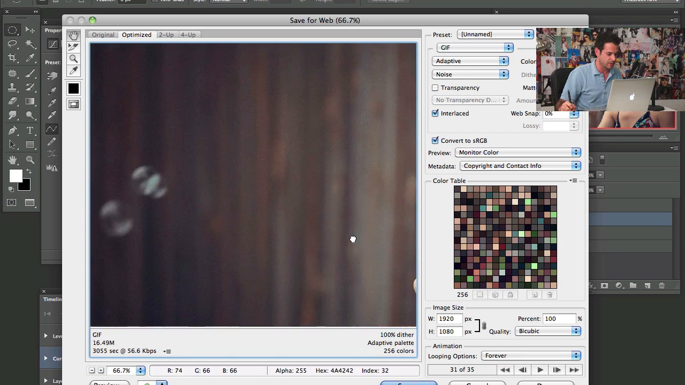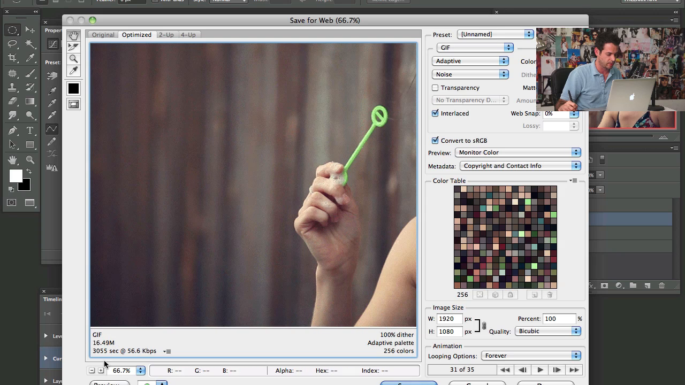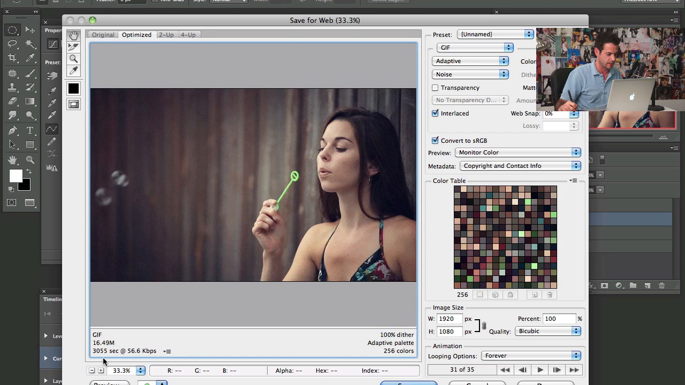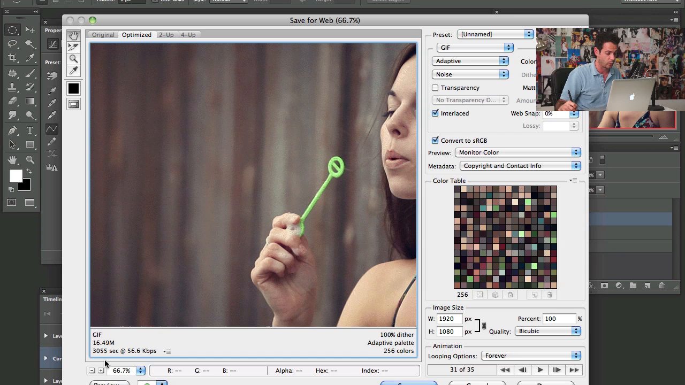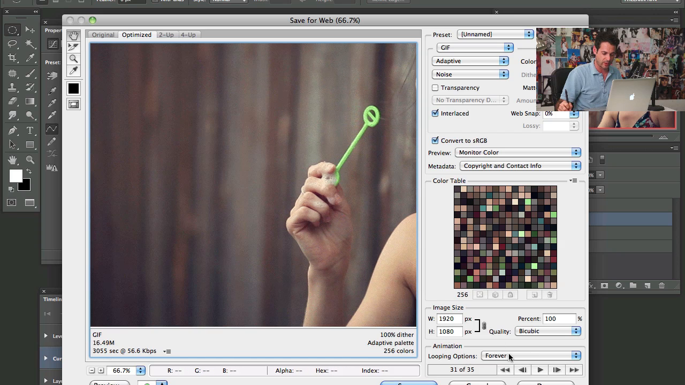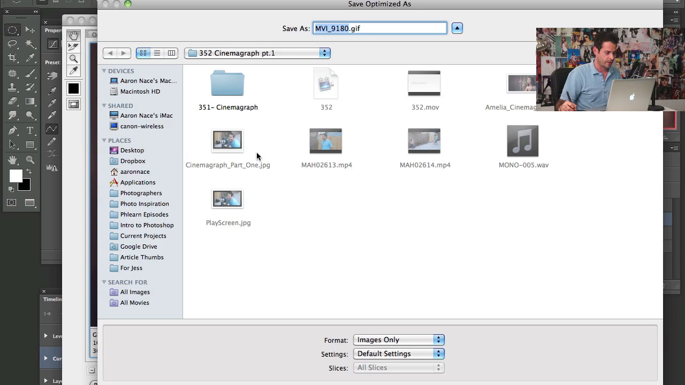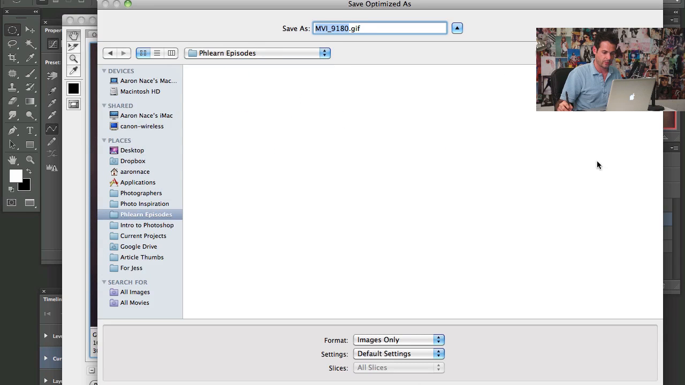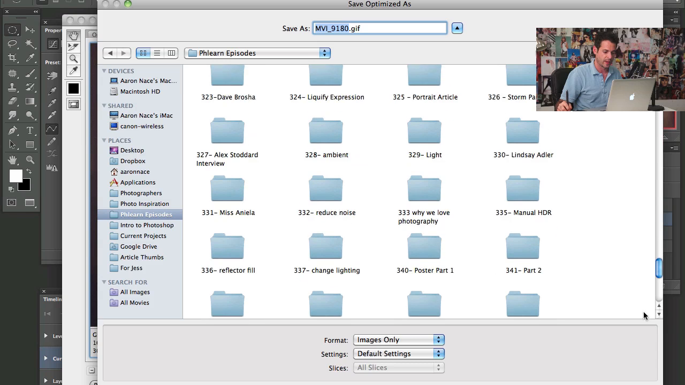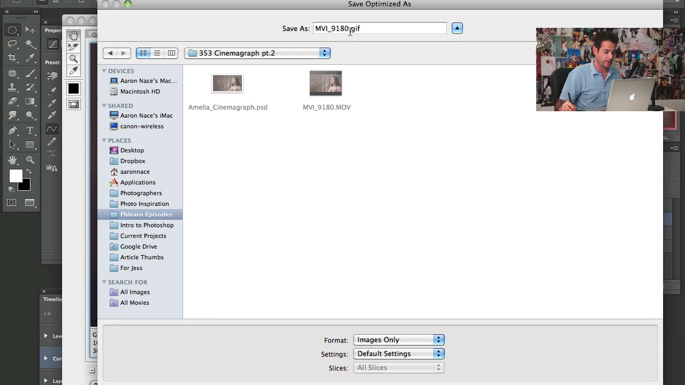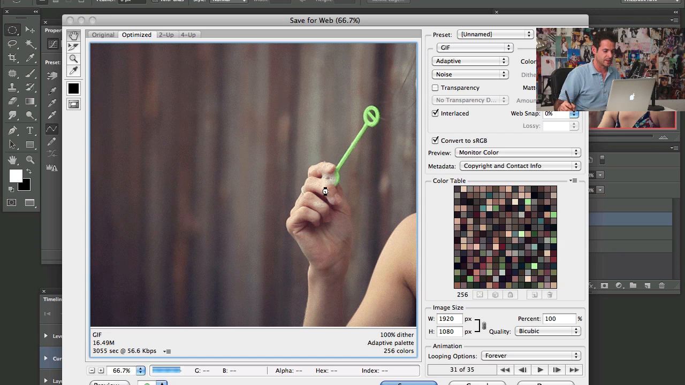You want to make sure you're zooming into 100% to get your preview, because it's going to look different when you're not at 100%. In most cases, it's going to look worse. So we want to make sure we have this checked on forever, and then I'm going to hit save. There we go. And let's just go ahead and put this here in our folder. We're going to put this in Cinemagraph 2, and then we're going to view it on the internet. Cinemagraph .gif, and we're going to save.